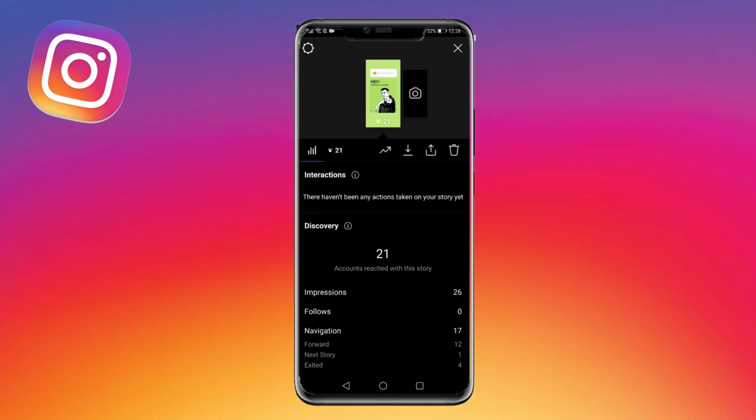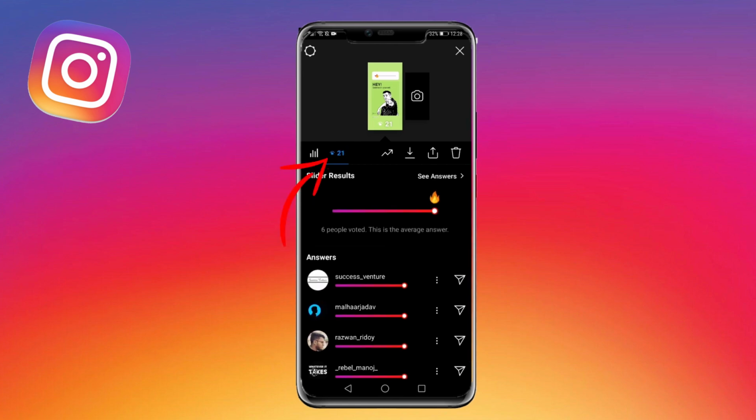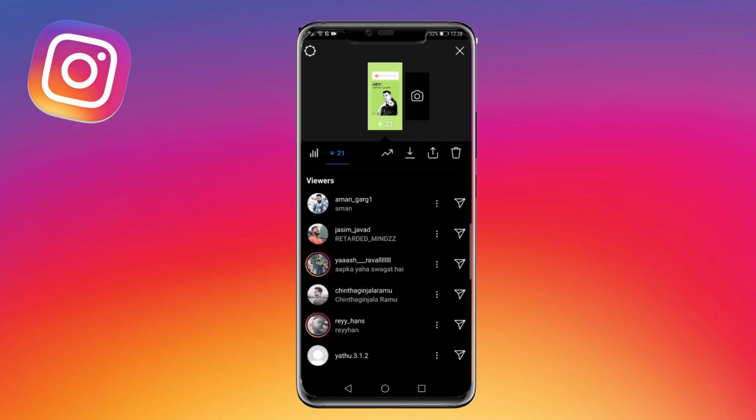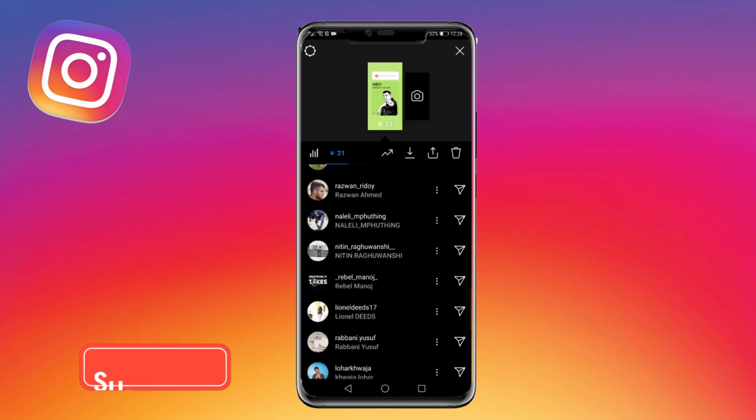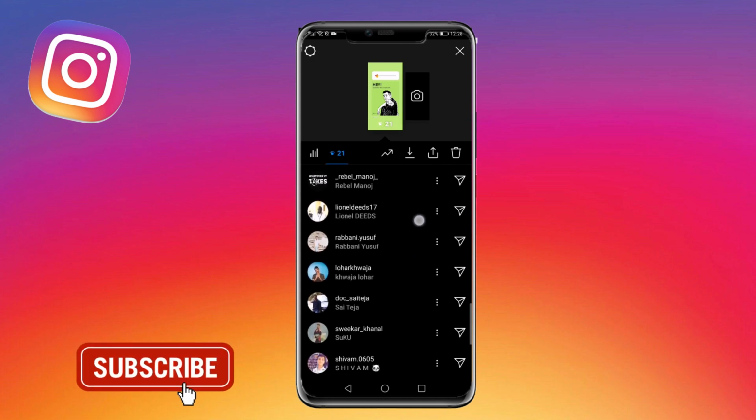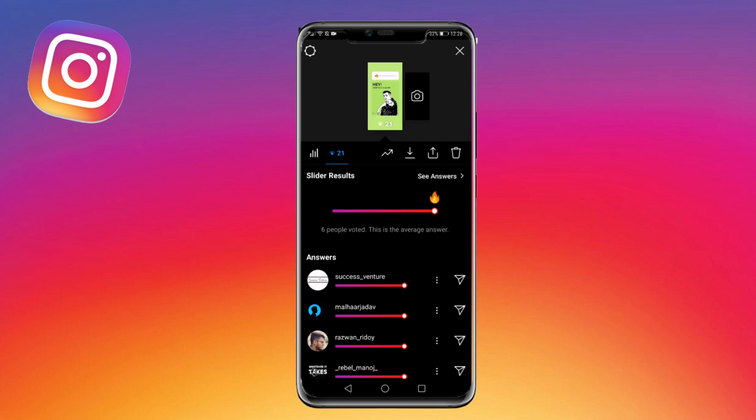So if I tap on the little 21 number there, it will now show me who interacted with my slider, all the answers, and then if I scroll down, it will show everyone who's viewed my story, and then you can go ahead and message those people or whatever you want to do with that information. So that is how you do that.